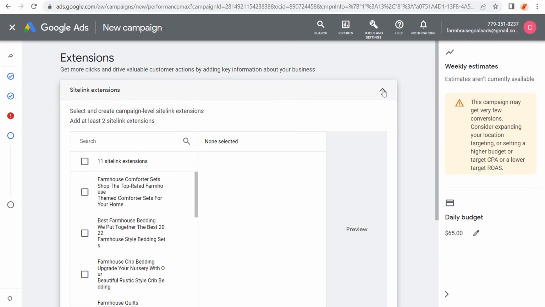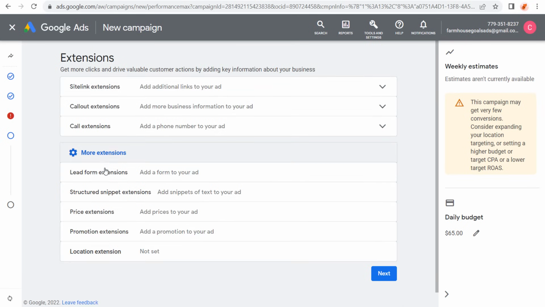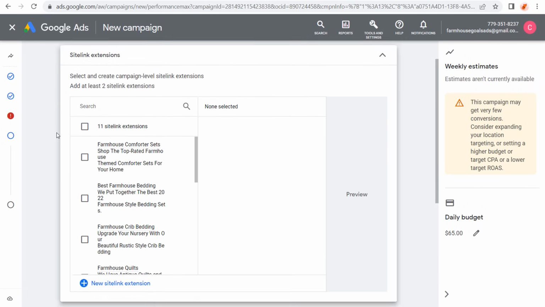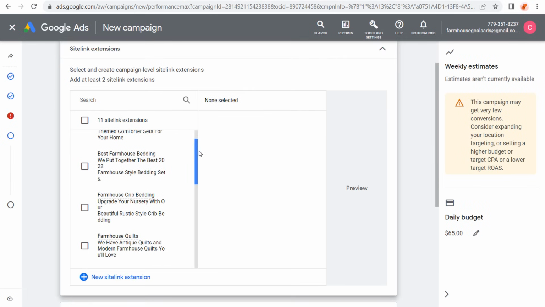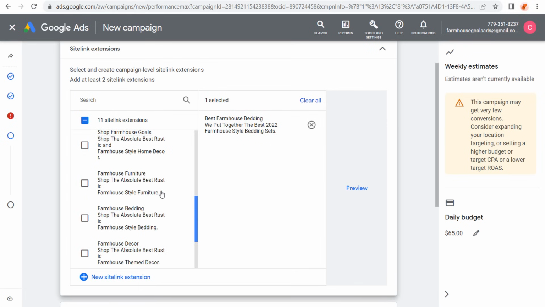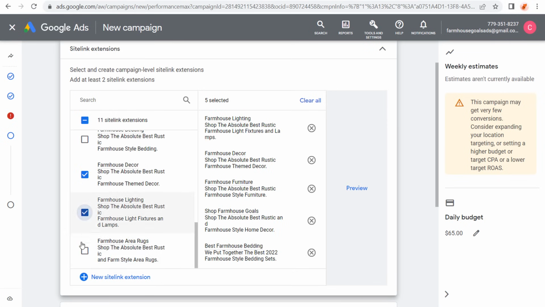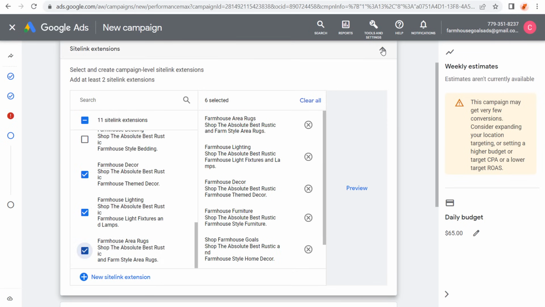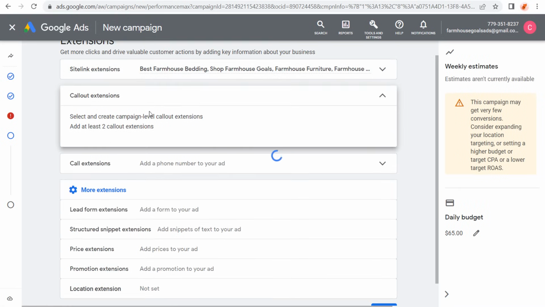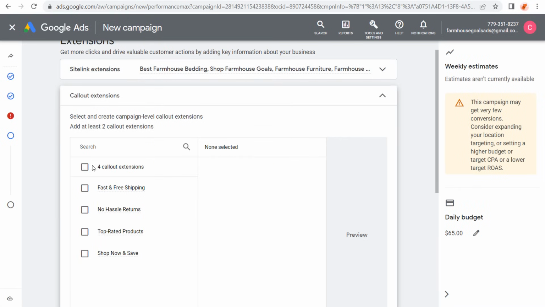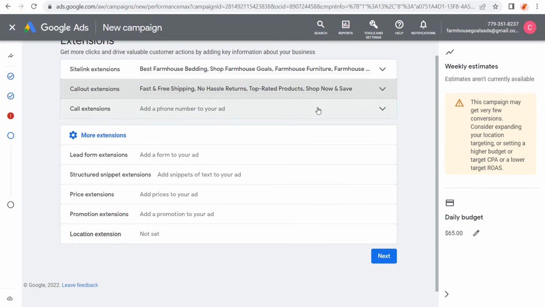And we can also add extensions to Performance Max. So you can see all the same extensions here. So if I just come to site link extensions, I can use some of the ones that I set at the campaign level. So we can do, let's say, best farmhouse bedding. We'll scroll down here, shop farmhouse goals, furniture. We'll do decor, lighting. So some of the different things people are looking for. So we have our site link extensions here. Do the same thing with call out extensions. So we'll select all 4 of our call out extensions.